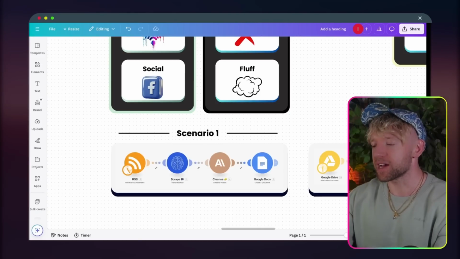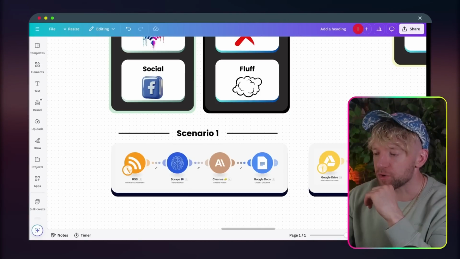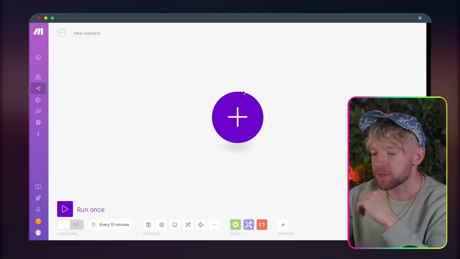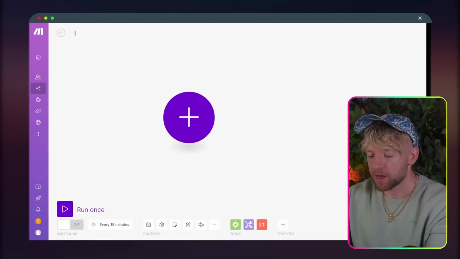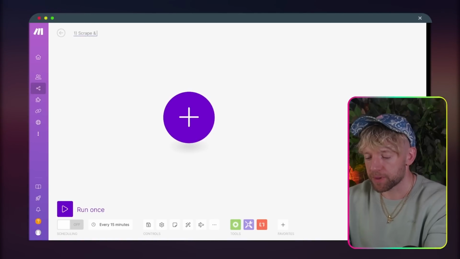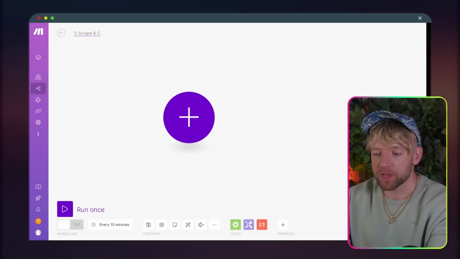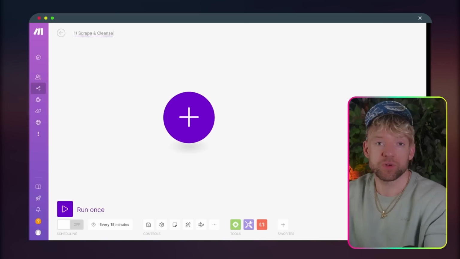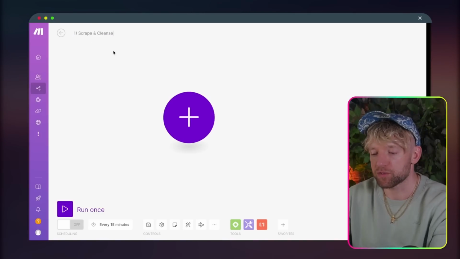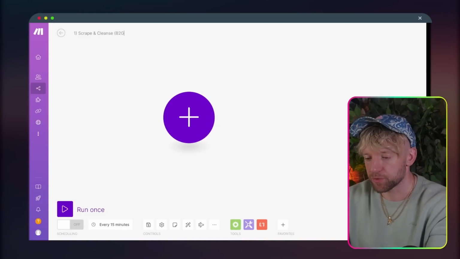All right, so what does it look like? What we're going to first of all do is we've got a brand new scenario over here. We're going to call this one one, scrape and cleanse. The first one I'm going to show you guys is with YouTube videos, and then I'll also show you an alternative, which is going to be for the websites. So I've got scrape and cleanse, and I'm going to put here build together.